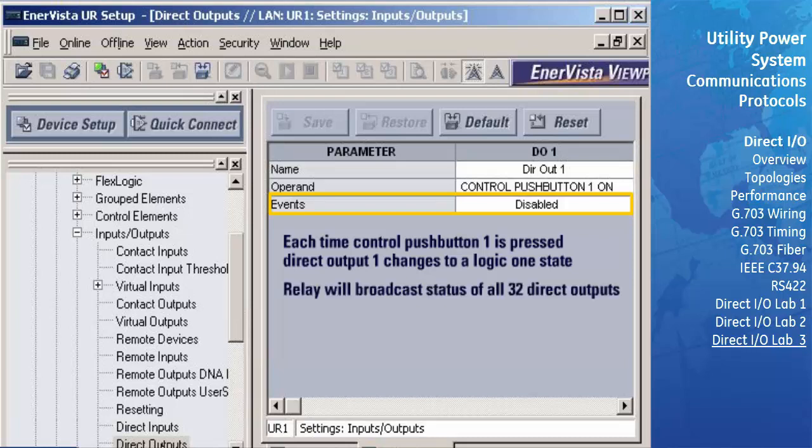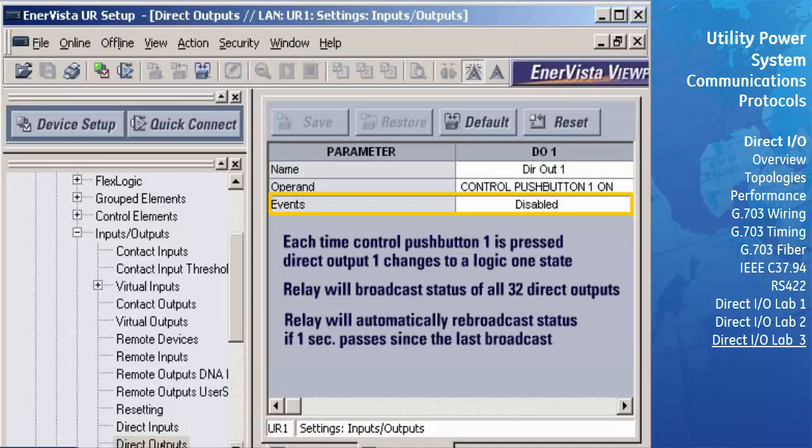This will cause the relay to broadcast the status of all 32 direct outputs. This relay will automatically rebroadcast the status of the direct outputs if a second passes since the last broadcast. This is referred to as an integrity broadcast and is used to inform other relays on the direct I/O LAN that this relay is still active.